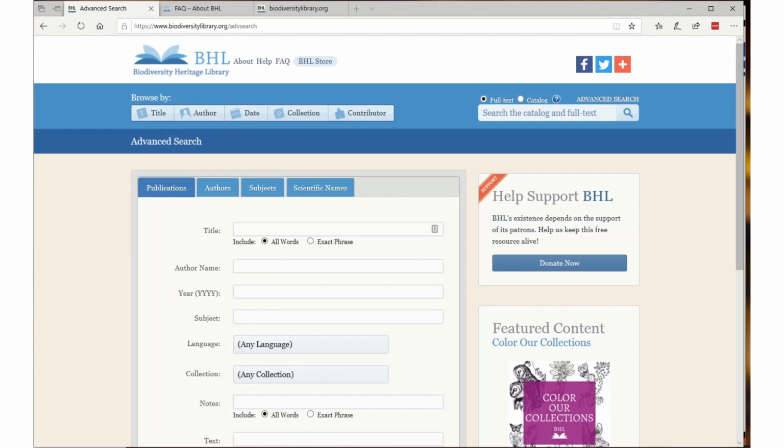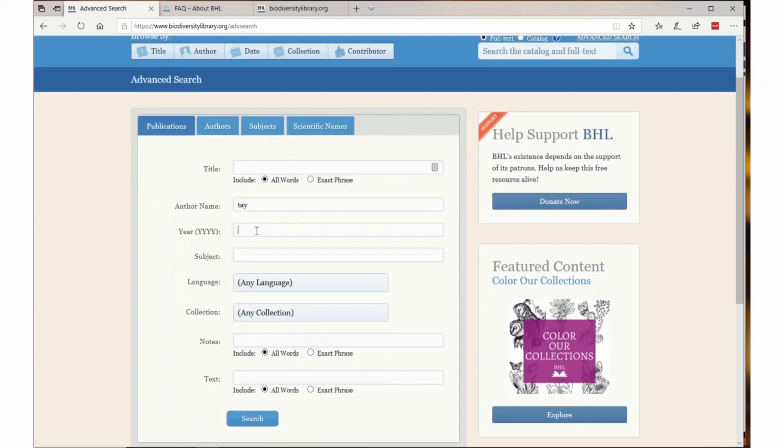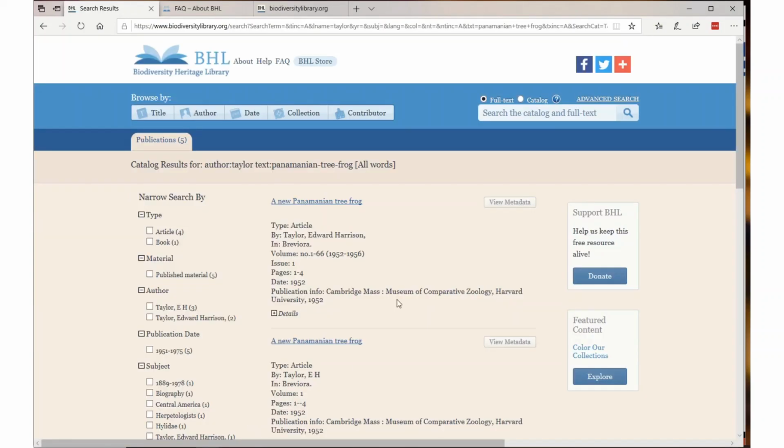There is also a feature in the BHL where certain papers have been articleized. This functionality is a time saver and makes it easier to create a PDF by having the pages of articles pre-selected for downloading. Let's search author Taylor and text Panamanian tree frog. Select the first result.